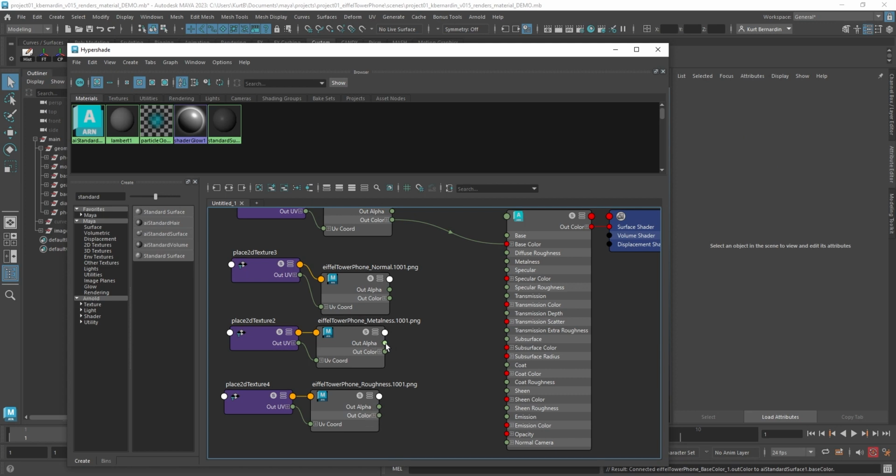With metalness, I'm going to click out alpha from here and click metalness over on the right. And for roughness, I'm going to click out alpha and click specular roughness. Now make sure you do use specular roughness. Do not use diffuse roughness for this.